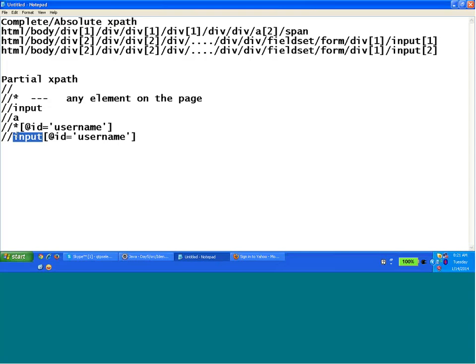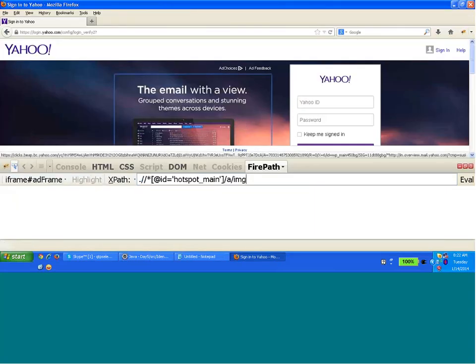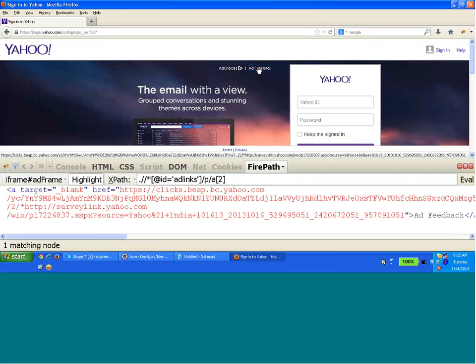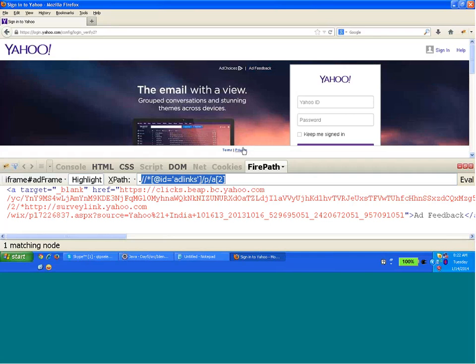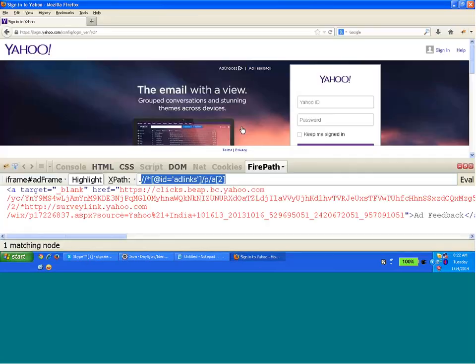Now, this was the username field. Suppose I look at the XPath for add feedback, then I get an XPath like this. Now, how is this XPath formed? A partial one. XPath by Firebug is formed on the basis of ID. So please note that Firebug makes the XPath on the basis of ID. Now, add feedback or any other link. Hold on.